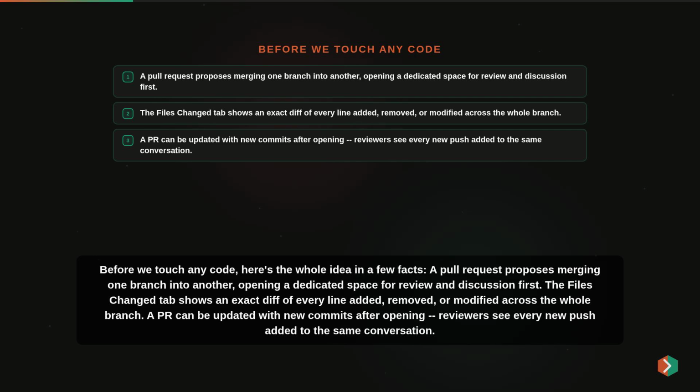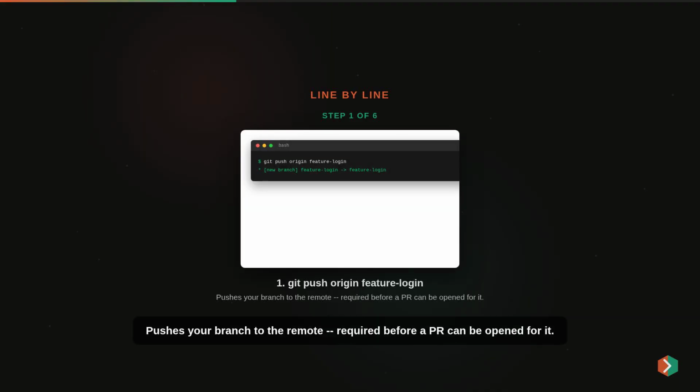The Files Changed tab shows an exact diff of every line added, removed, or modified across the whole branch. A PR can be updated with new commits after opening. Reviewers see every new push added to the same conversation. Pushes your branch to the remote, required before a PR can be opened for it.